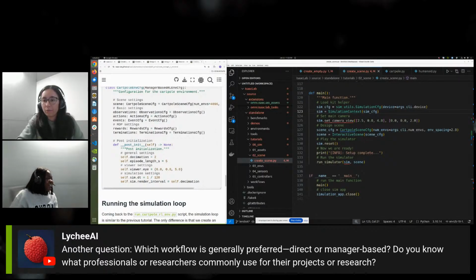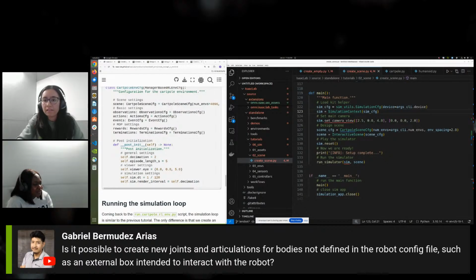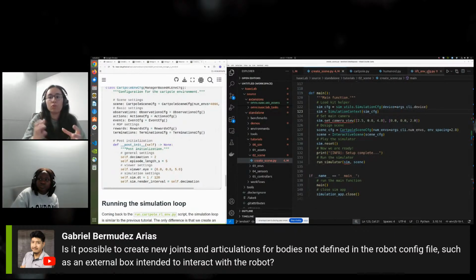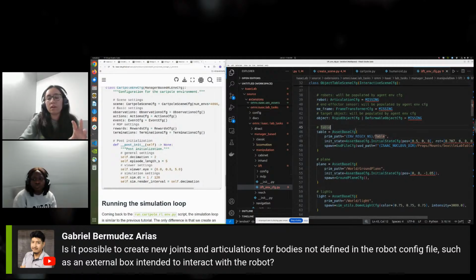Okay, I think we do have some more time for some more questions. So I see one over here. Okay, it says, is it possible to create new joints and articulations for bodies that are not defined in the robot config file, such as an external box, which will interact with the robot? So yes, any external object or any external robot that you want to interact with your robot, all of those definitions or specifications will be in the config file in Isaac Lab Assets, I believe. I had shared the link earlier in the chat. So yes, you will create a separate config file for all the things that you want to be in your scene. And then this is how you will import all of those into your file.